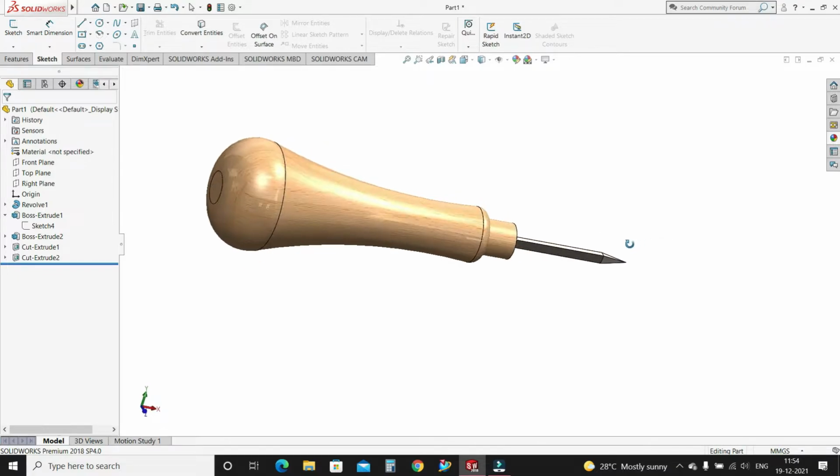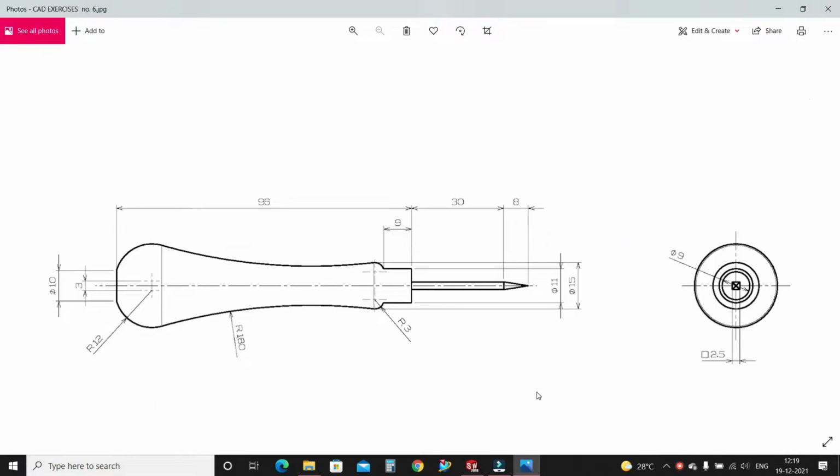So let's get started. So this is our sketch. With the reference of this sketch we will create the component. In this sketch we have given two views. This is a front view and this is side view.